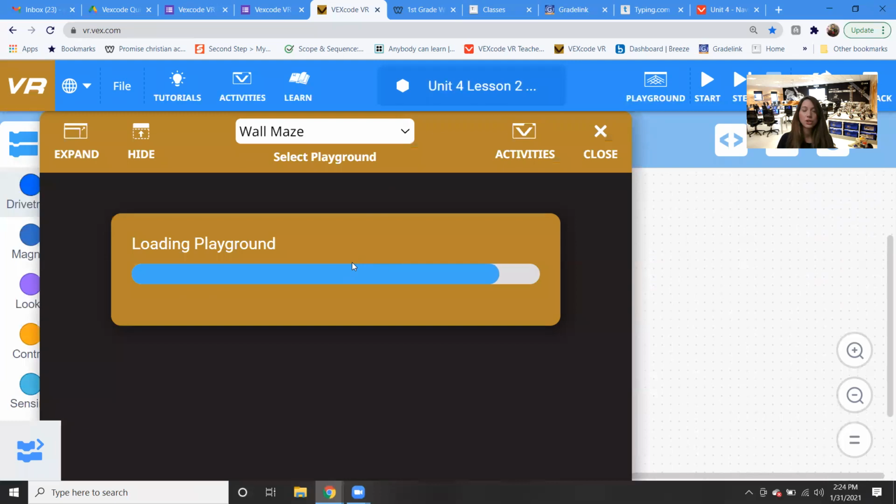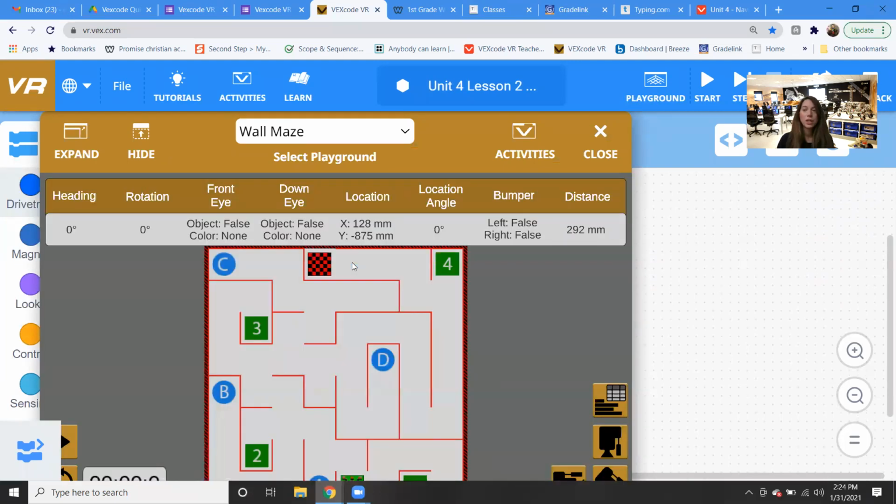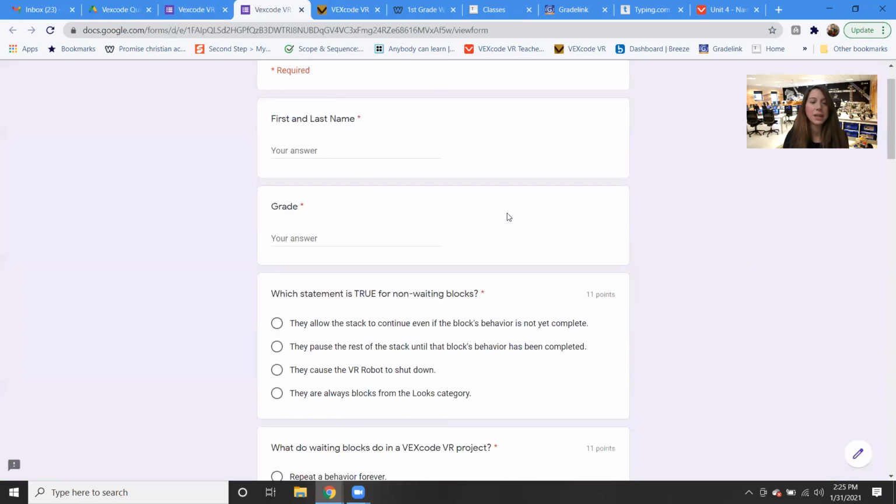We're really just starting out with the maze, getting comfortable using the bumper sensor and using the wait for block. And that's allowing us to be able to go through the maze, right? And that's what we're doing. Okay, so then let me show you the quiz that goes along with this.